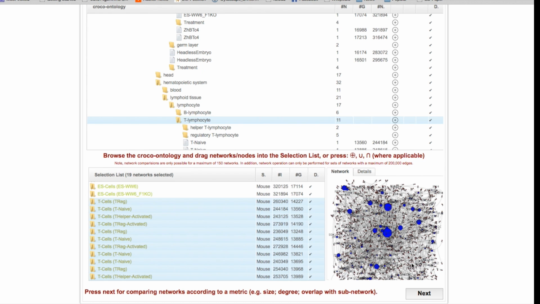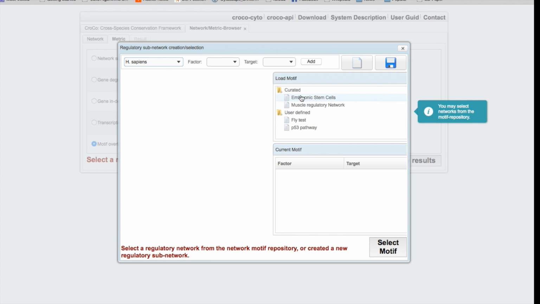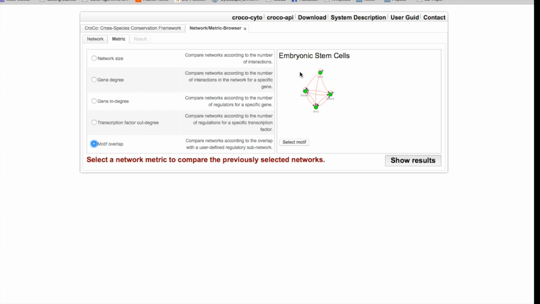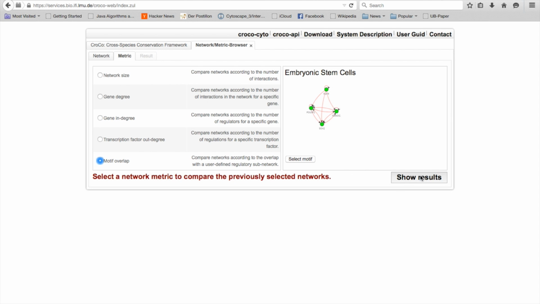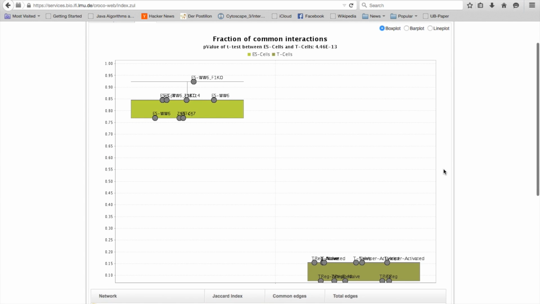The motif overlap metric is selected for network comparison. In the new window, the predefined embryonic stem cell subnetwork is selected. The network consists of 4 genes and 13 regulatory interactions. The results of the subnetwork comparison are visualized as box, line and bar plot.